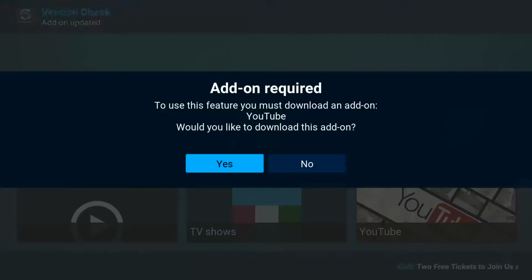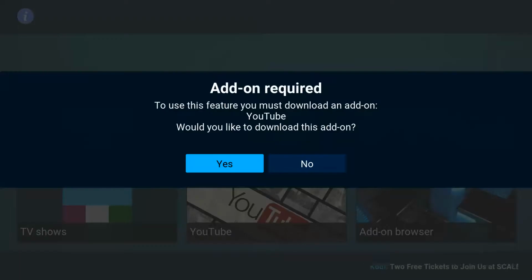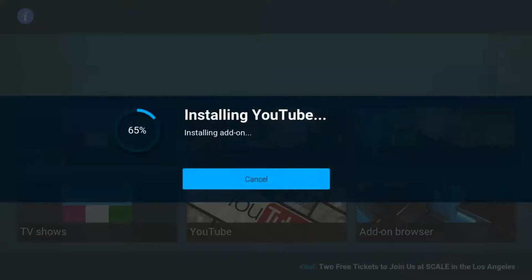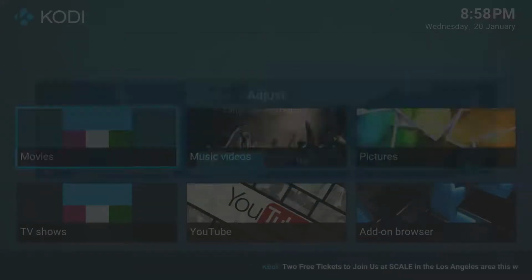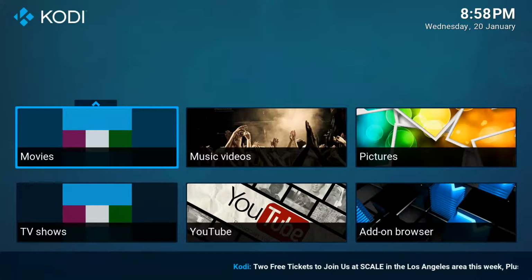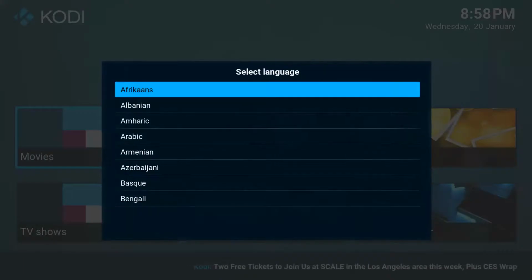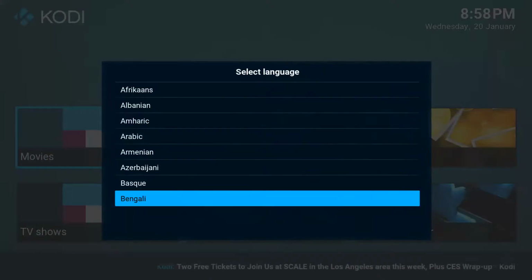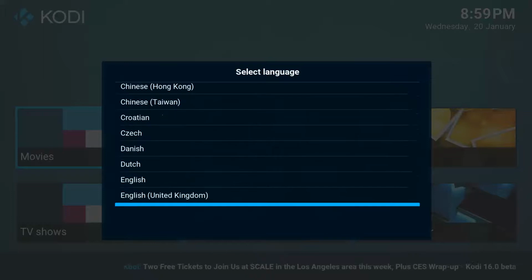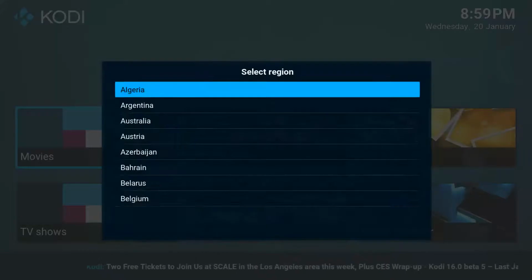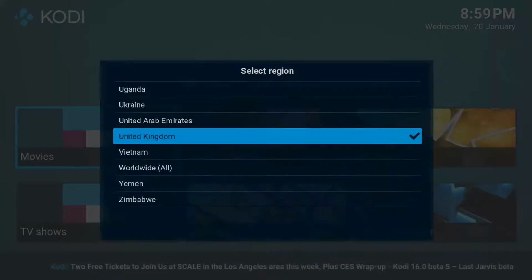This works on PC and Android boxes, I've tried it on both. So we'll set the YouTube feature up as well. So it's yes, I want to download that. Yes, we'll execute it and we'll choose the language and region. So we want to look for English, UK, and we want United Kingdom.